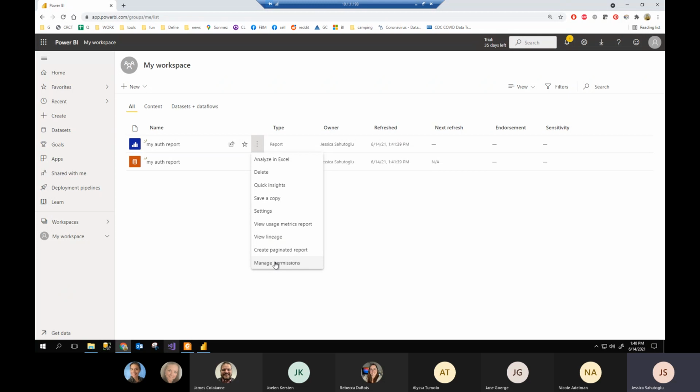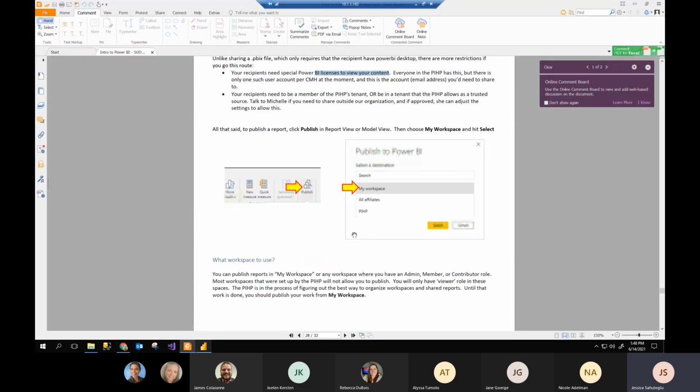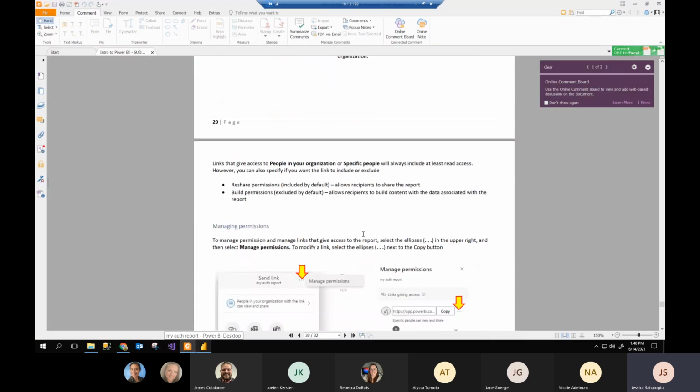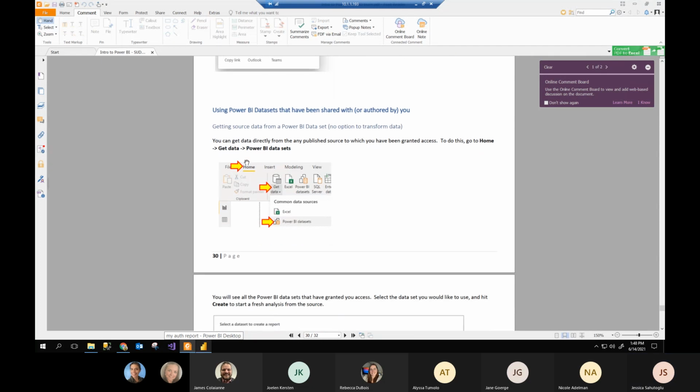All right, now here's the last bit. I'm trying not to make this as complicated as it feels to me, so I'm sorry if this is a mess. But for the last bit, I want to talk about what happens when you're on the receiving end of a share, what you can and cannot do. So I am right here now on, I just talked about that. Using Power BI data sets that have been shared with or authored by you.